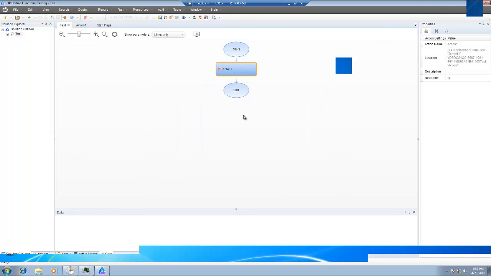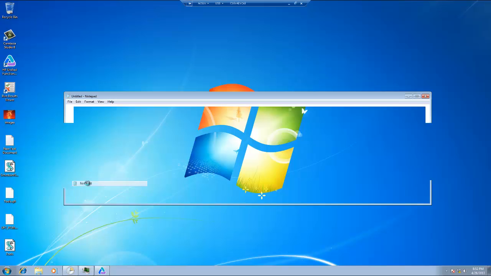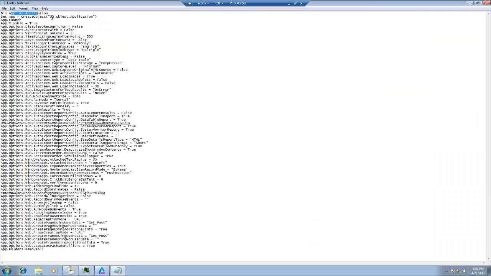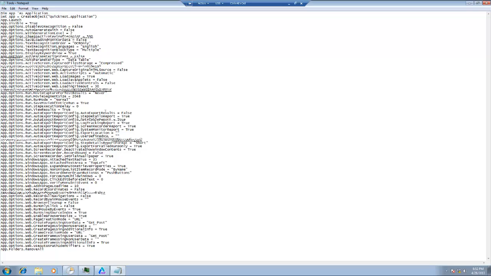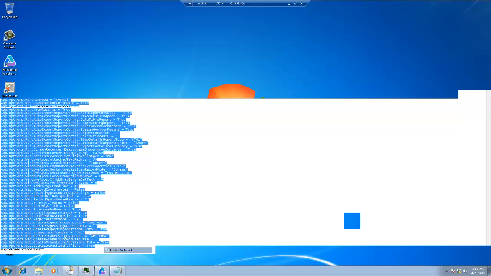Let me show you what is inside that. I'm opening that script. So it is the same thing. It is creating another object of UFT, then launching that and making it visible. All the settings are there. How to configure those settings is already there, so we can take that from our generated script.